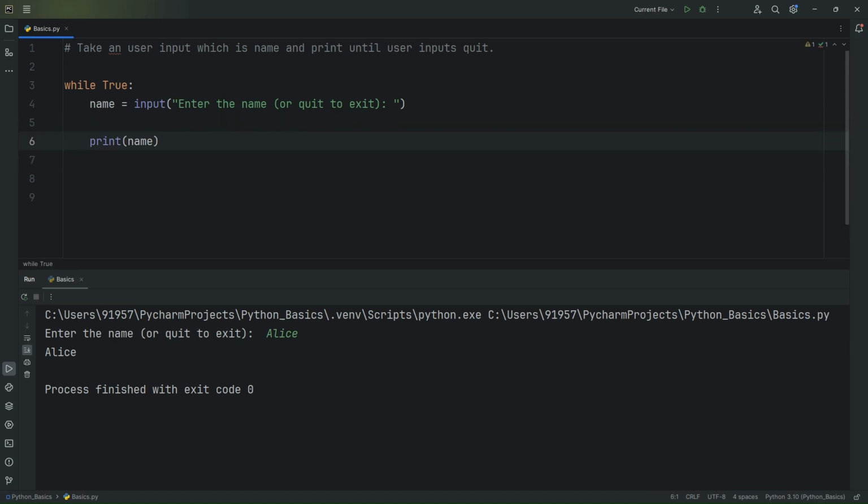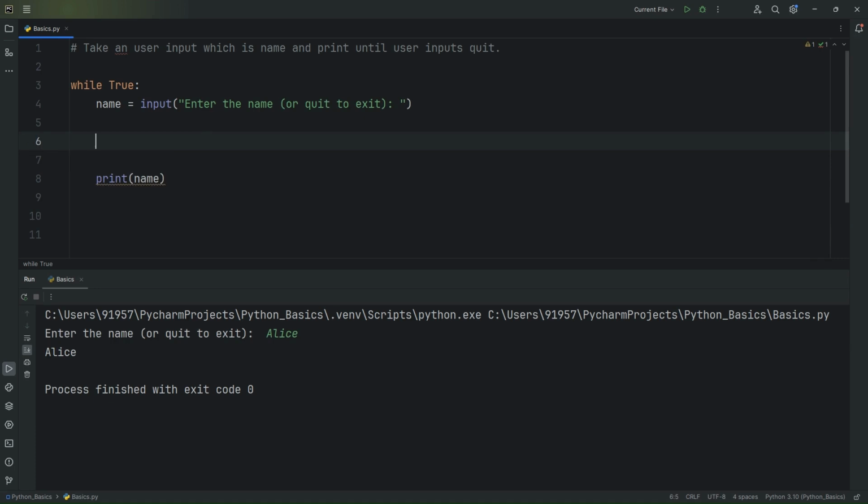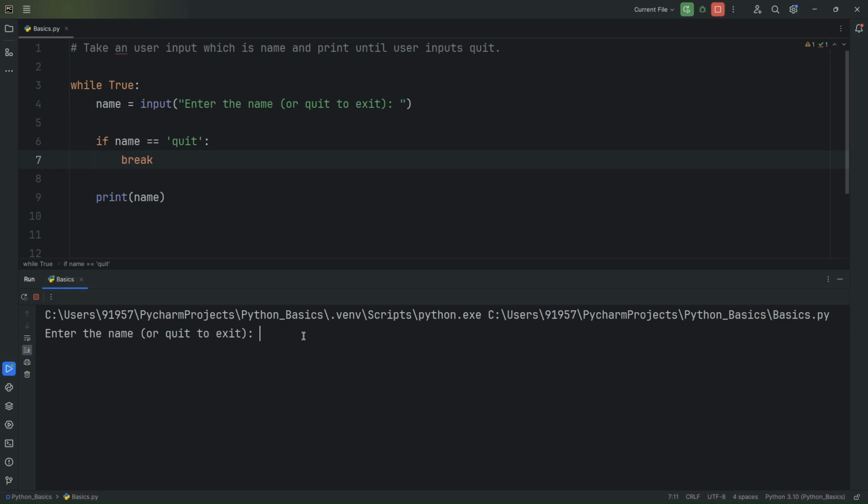As I said, this will execute forever. Let us introduce a conditional statement here. That is, if name equal to quit, we write break. Break is a keyword which helps to exit the loop. Let us try again. Enter Alice. And you can see it prints Alice.